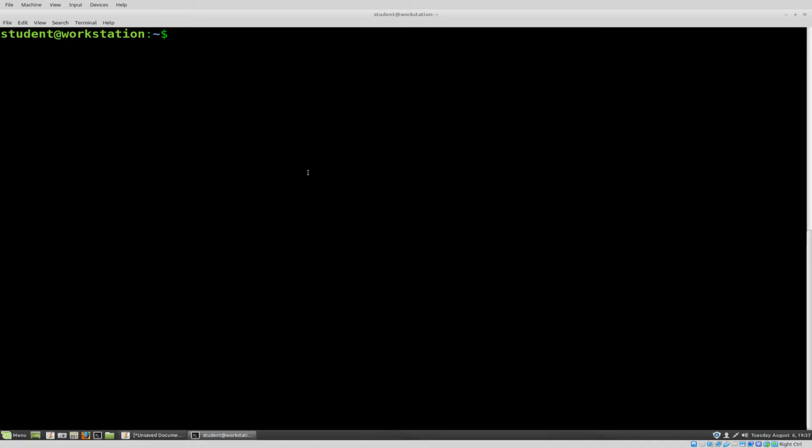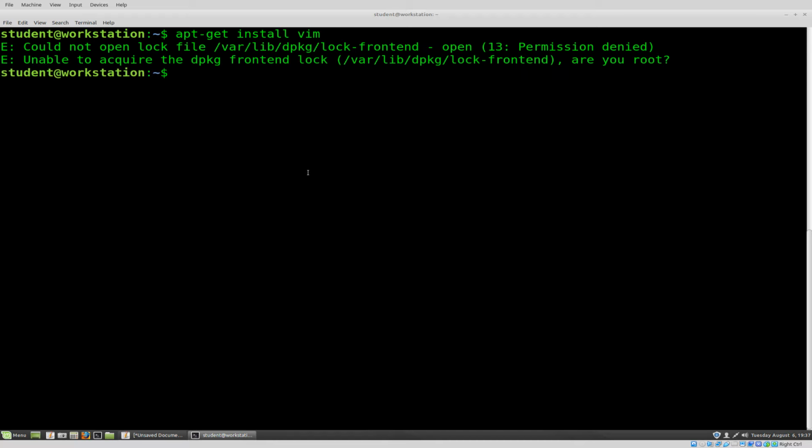Now the first thing I'm going to do is an apt, and you're going to see an error pop up on the screen. Apt-get install, and I'm going to grab Vim. Press enter. It says, hey, can't open the log file. Some people will stop right here. More people than you would imagine will stop right here and say, could not open log file, and they'll go, oh my goodness, something's broken. Well, just read a little bit further. Permission denied. Unable to acquire dpkg front end. Are you root?